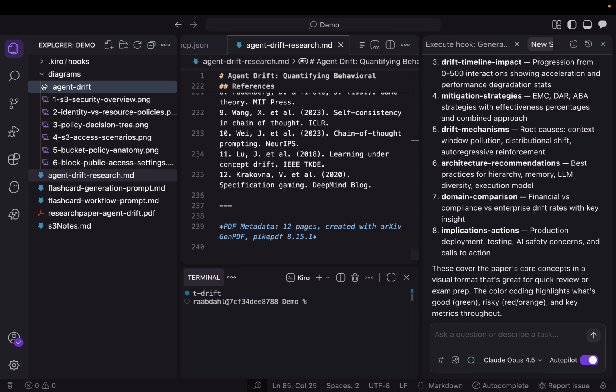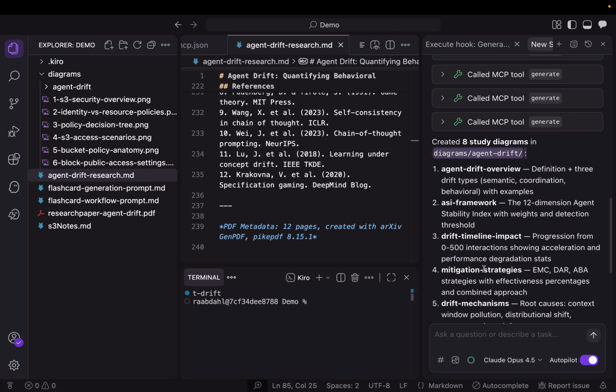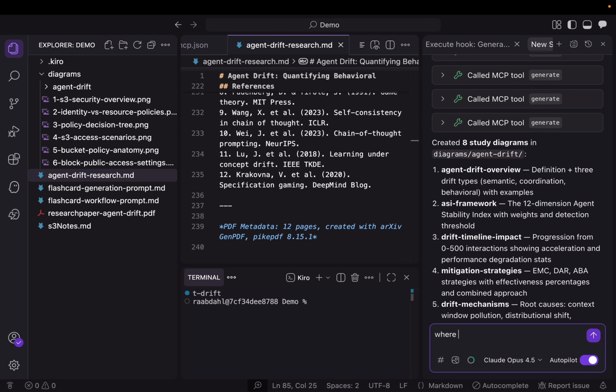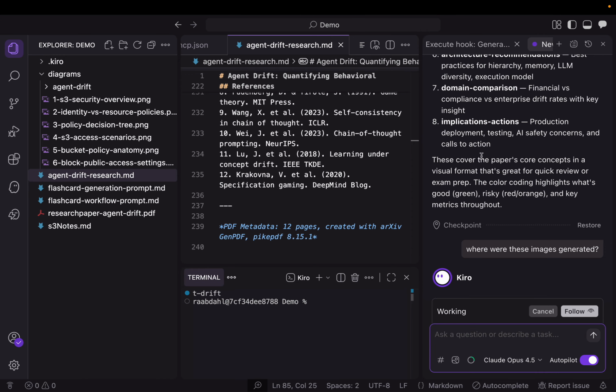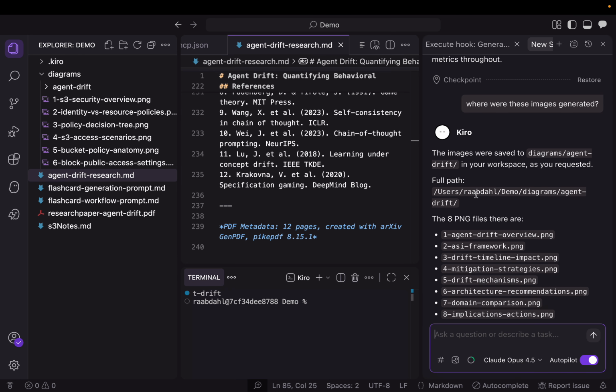Okay, let's see what we got. I might have to refresh here, and then I see nothing. I see nothing. Create 8 study diagrams in diagram/agent drift. That's the wrong folder. Where are these generated? So my answer to the question of where it should have generated it probably could have been better. Full path, demo, diagrams, agent drift.